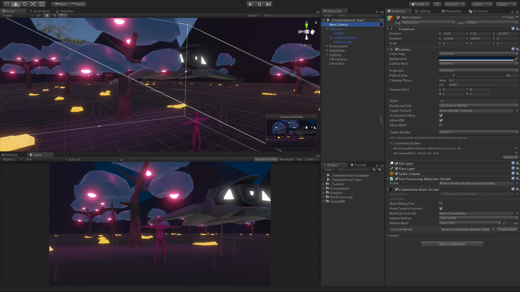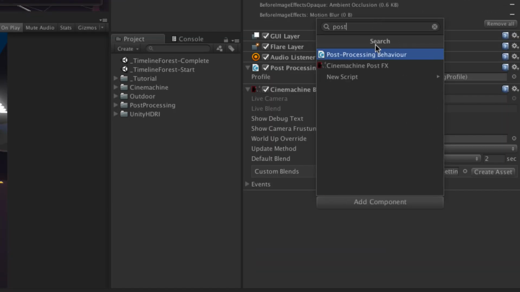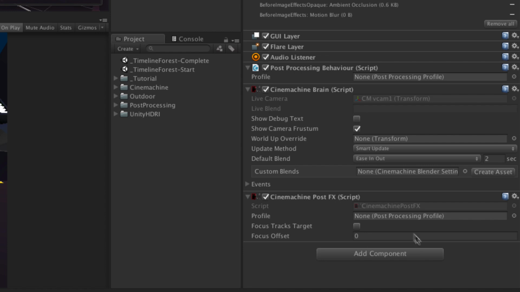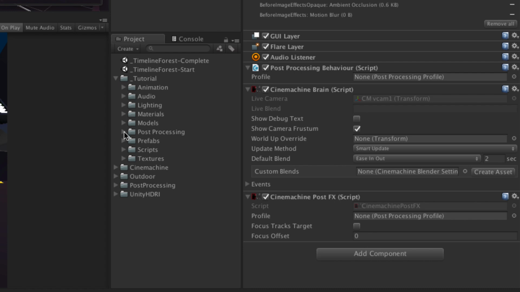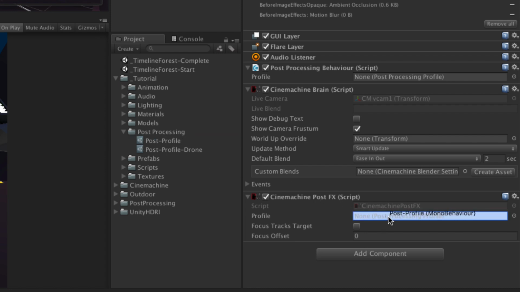So if you reselect the main camera and go to Add Component and search for Post, you'll see Cinemachine Post Effects as a component. Now, what that does is it basically looks for an existing profile on the main camera and does what it can to override it. So we have within our tutorial folder a post-processing folder in which I have an existing post profile. Now I'm going to make sure that that's applied to my Cinemachine post effects.